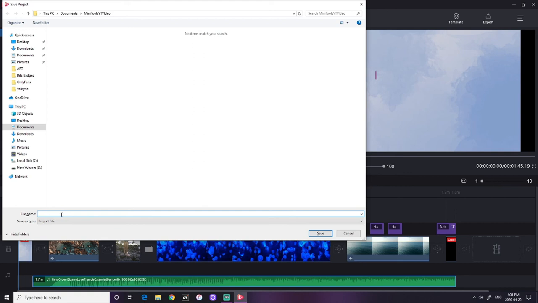So name your file. And as you can see, it's going to save as a project file. So only this program will be able to open up your project and you will be able to work on it again. And just go to save, and just remember where you're also placing it. So I'm going to be placing it in my MiniTools YouTube video folder that I created specifically for this video in my documents. And there it is. I'm just going to go to save.